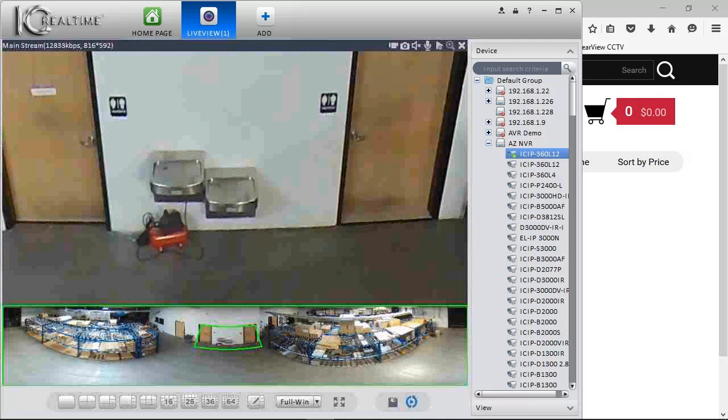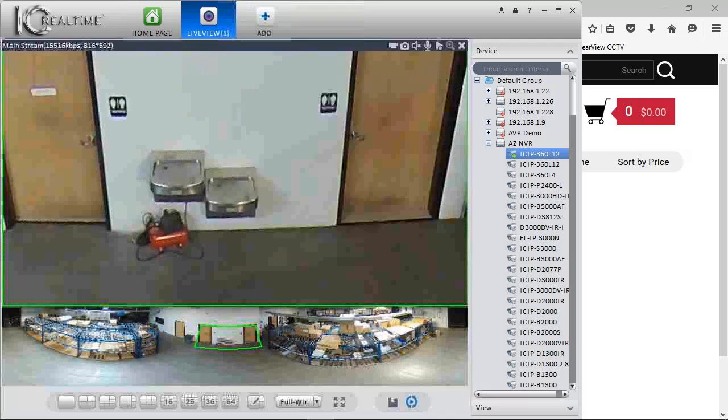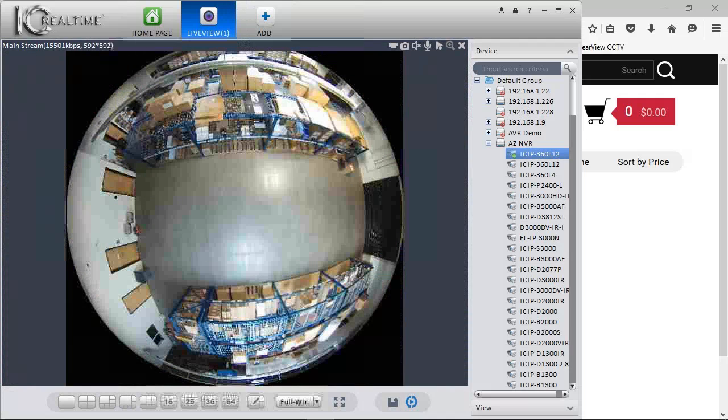So think about this from a security aspect. If I'm just looking at a big area, this is a really sizable warehouse, and I'm sitting in the middle of it, basically living in a fisheye view that I can actually dissect and take into different images. So again, this is available on our Smart ICRSS software, which is free.